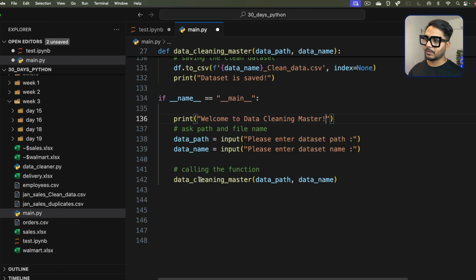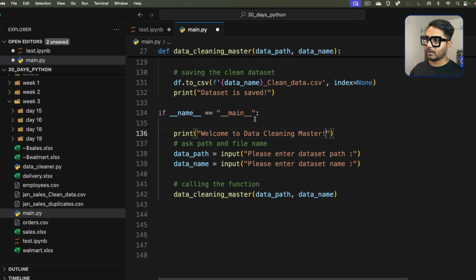When somebody calls the function, they would use this line, not that line. If they import this as a module, they are not going to import this part, so it is automatically ignored. This is the reason you need to add this line, it's mandatory. So let's save it and check it.